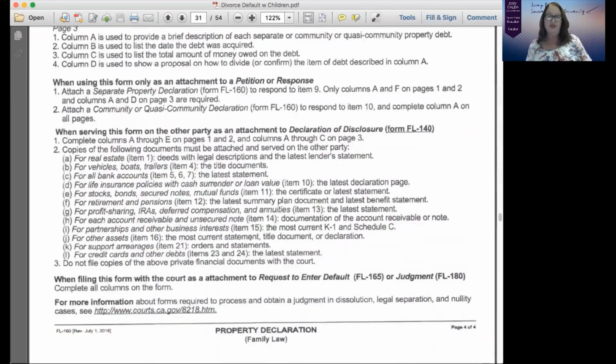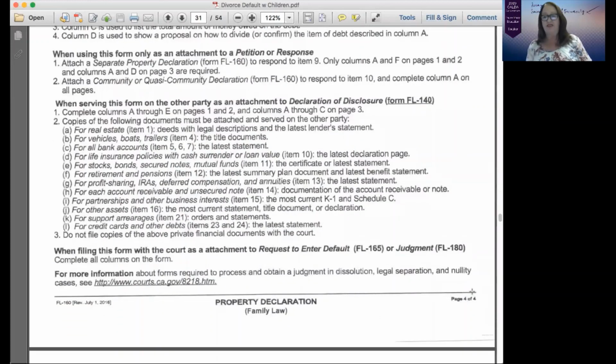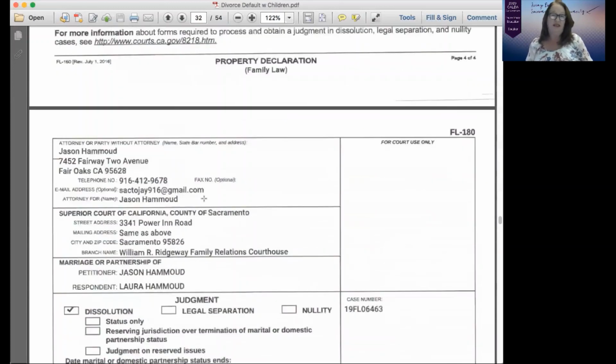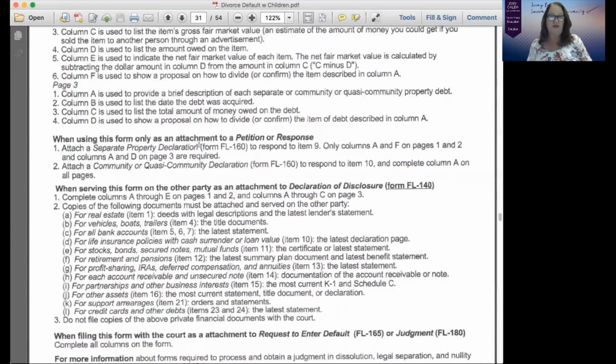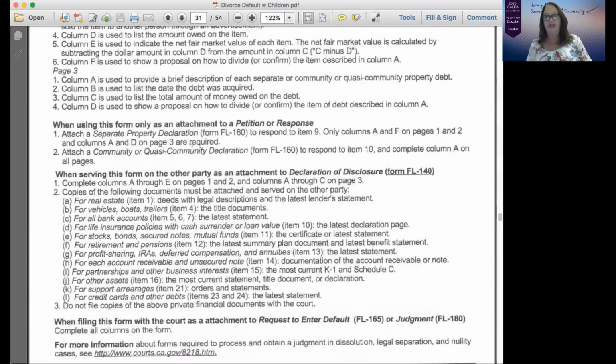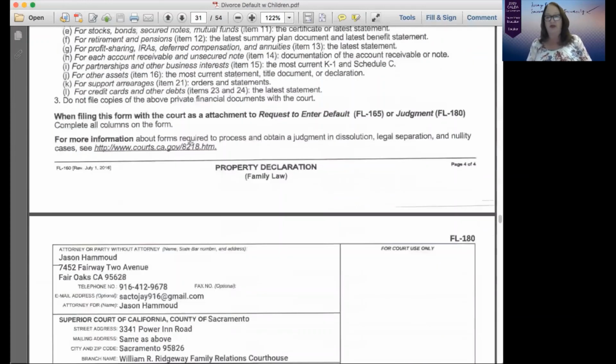I do include this page 4 because it says page 4 of 4. For the court to get a form that only has pages 1 to 3 of 4, they question that and they kick it back. So even though it's just kind of a redundant instruction page, I keep that as part of my FL 160.